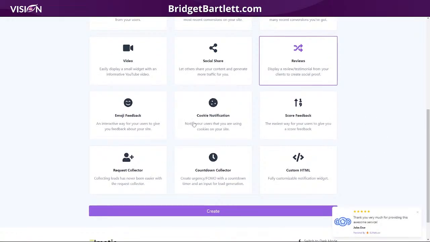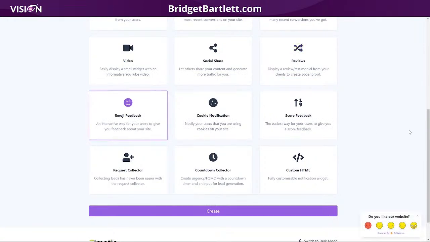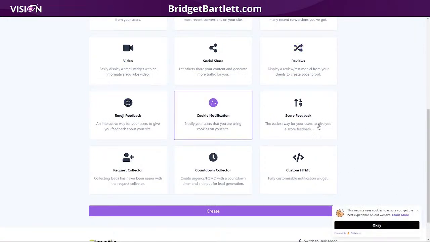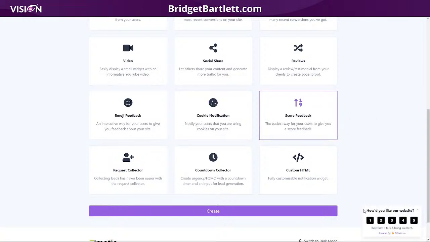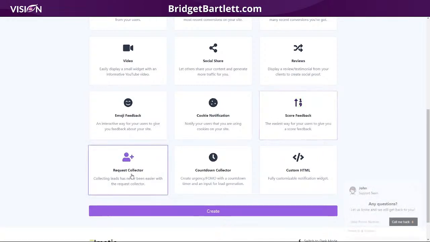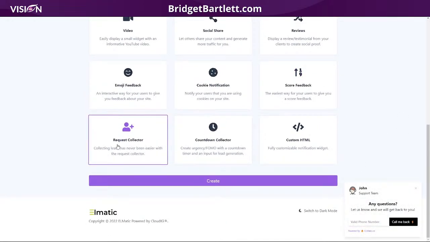We can display our reviews and testimonials. We can actually use emojis to get feedback. We can notify of cookies, and we can also add the score here. So if we want them to give us feedback via a score, we can add that option there. We can also add the request collector for support tickets.